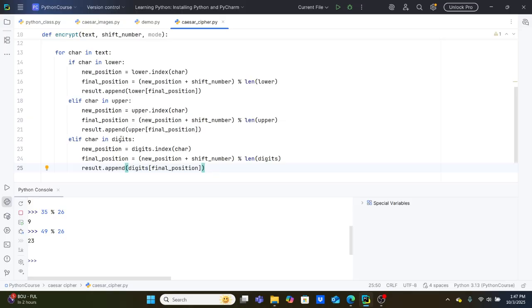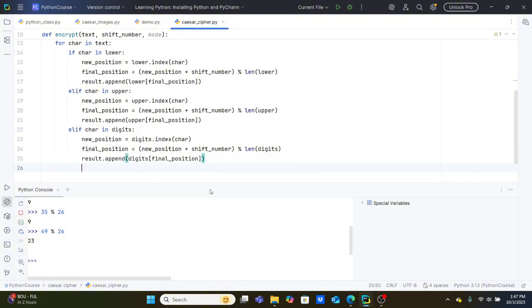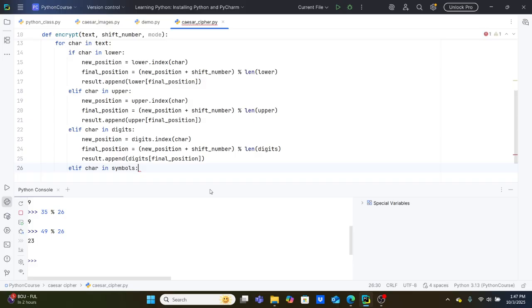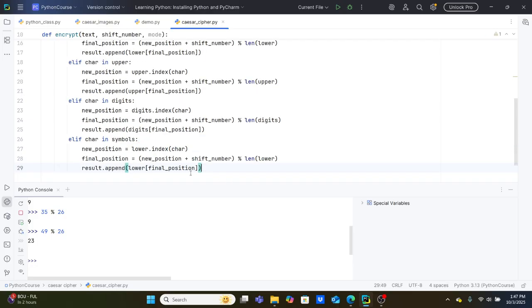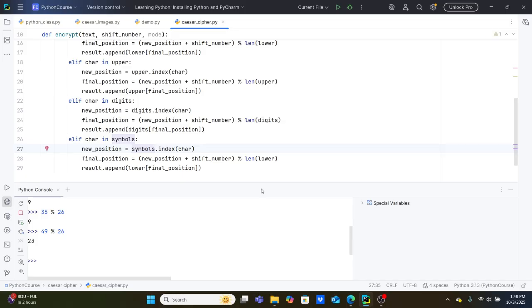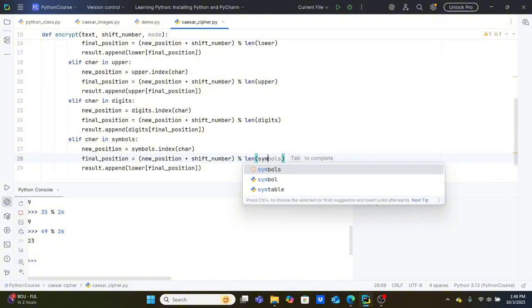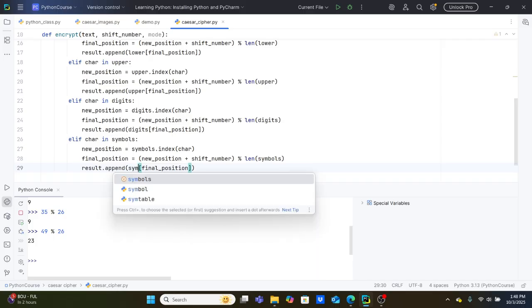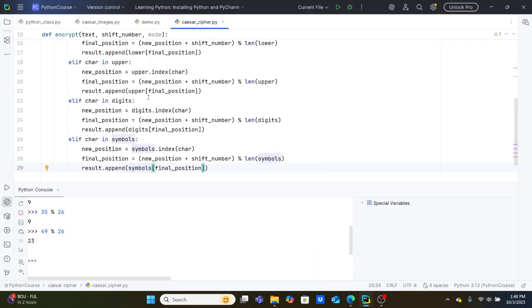So we've checked digit, we've checked upper and lower. The next thing to check is the symbol. Elif char is in symbols. Then we'll change this one to symbols, and we also change this one to symbols, and we also change this place to symbols. Now we have addressed lower, upper, digit.